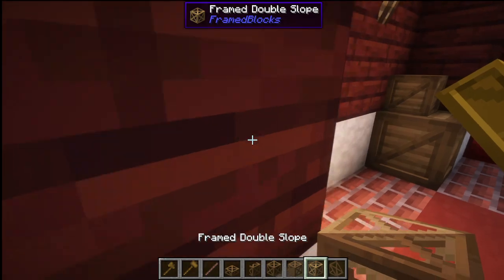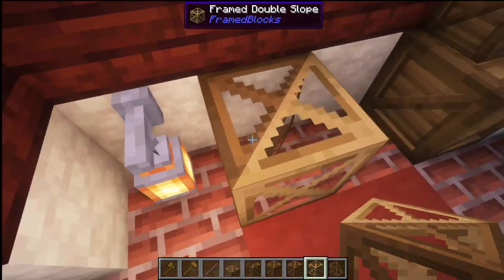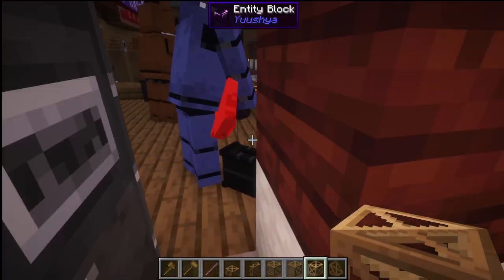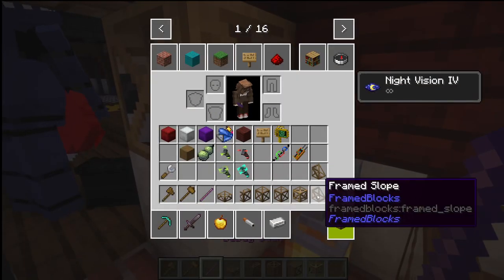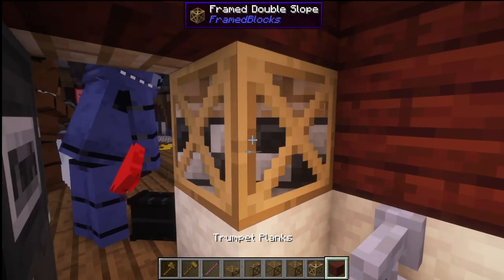You can also use these blocks, which are called framed double slopes, to hide things, like here, how we have it here. One half is this wall for the front, one half is this wall trumpet planks for the back.